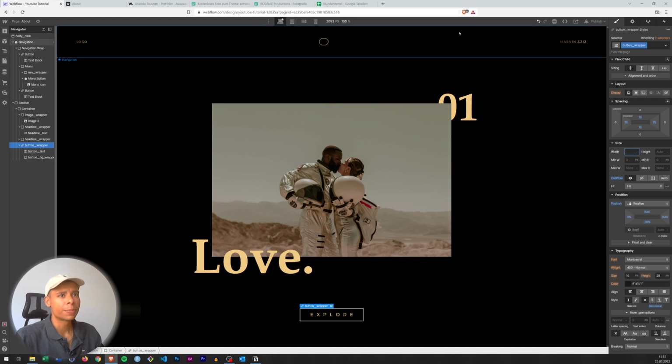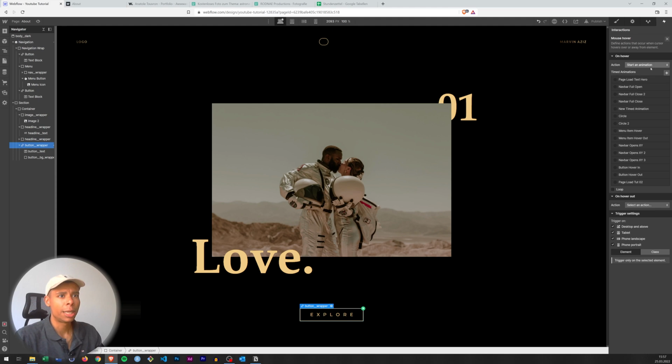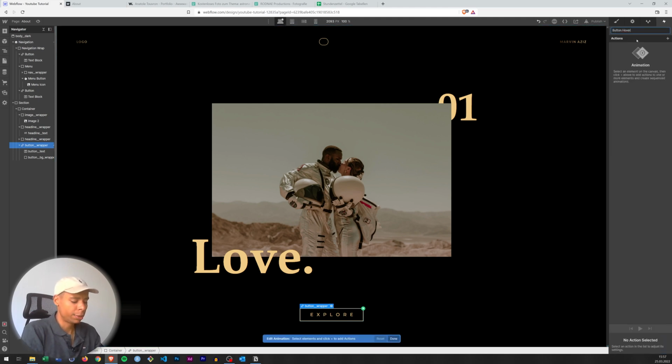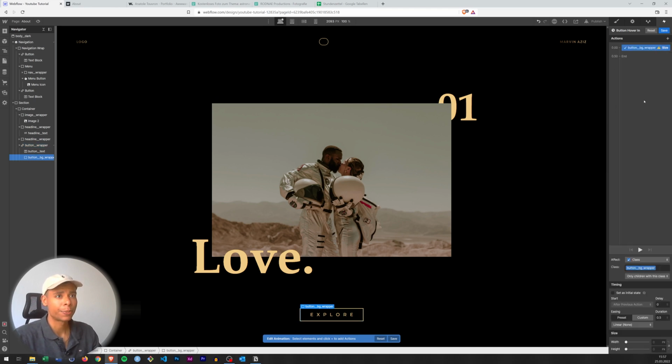Select the button wrapper and jump into interactions. Okay, I'm gonna choose the element trigger for mouse hover and I'm going to create a new animation. It's going to be called button hover in. Boom. And I want the button background wrapper to change the size.